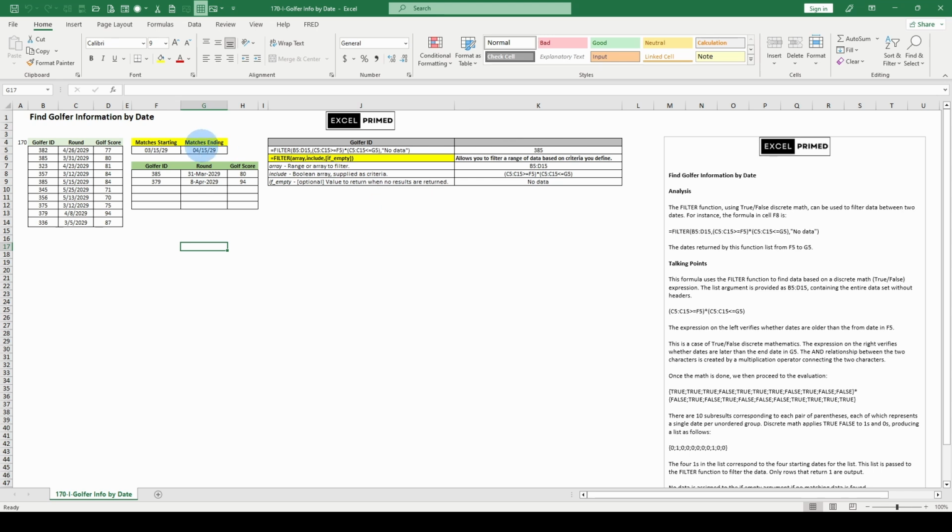We have two dates. We're going to use the filter function as we have in the past. We're just going to use a little creativity here. Filter, you know how we do this. Filter allows you to filter a range of data based on criteria. In the previous tutorial, we set some explicit dates.